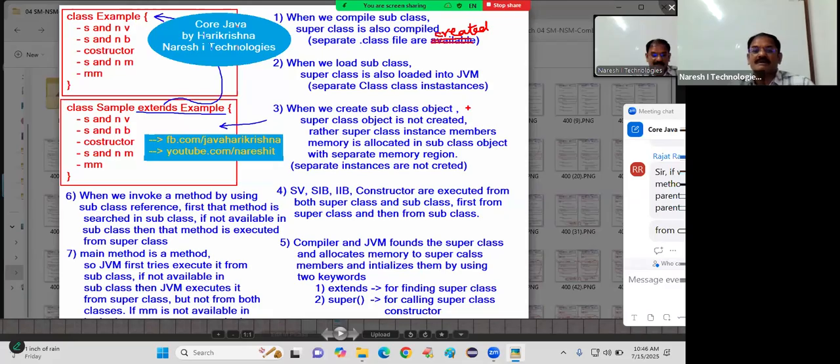We have already experienced this. Static variable, static initializer block, instance initializer block, constructor are executed from both the superclass and subclass. First from the superclass, then from the subclass. Clear your doubts when the full forms are discussed.